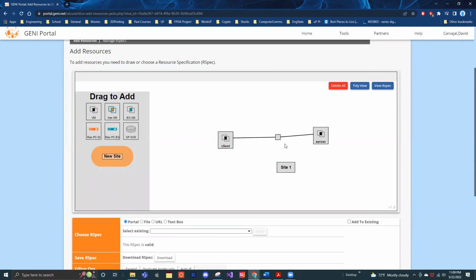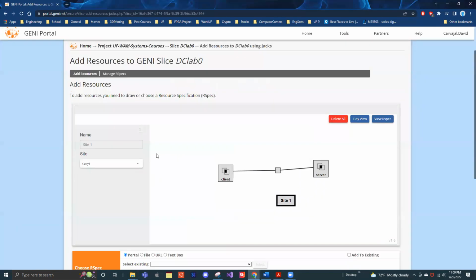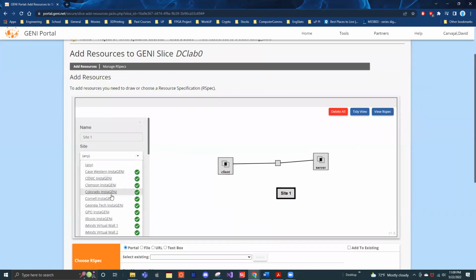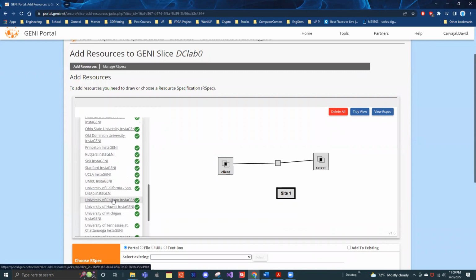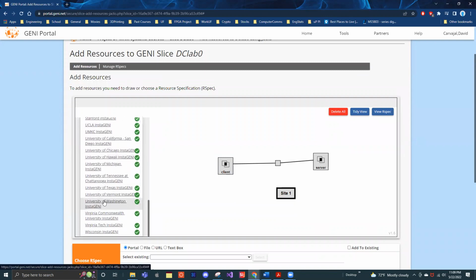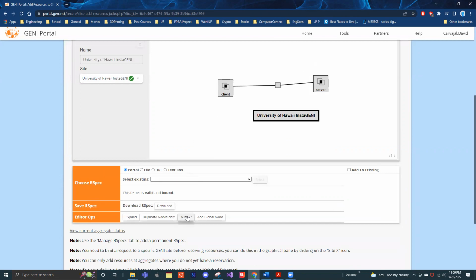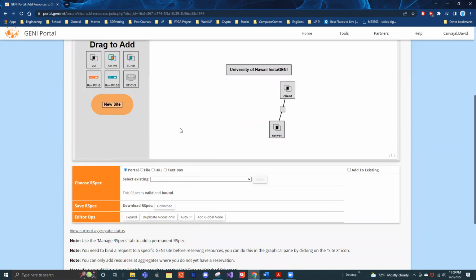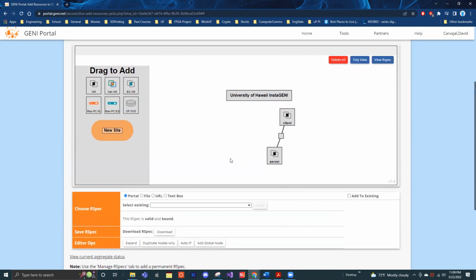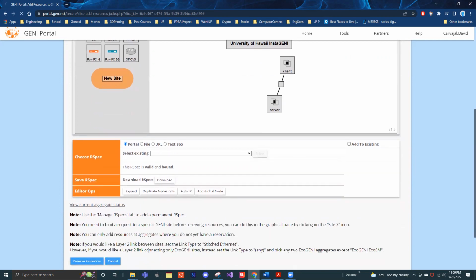I will connect the 2, and then we will choose one of these to, I'll go with a GENI site here at the University of Hawaii, and then give these automatic IP addresses. That should be everything here. Now I'll reserve these resources.